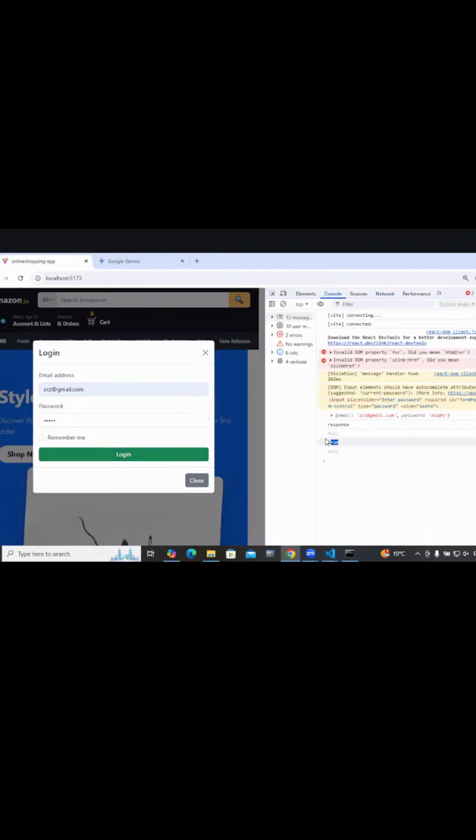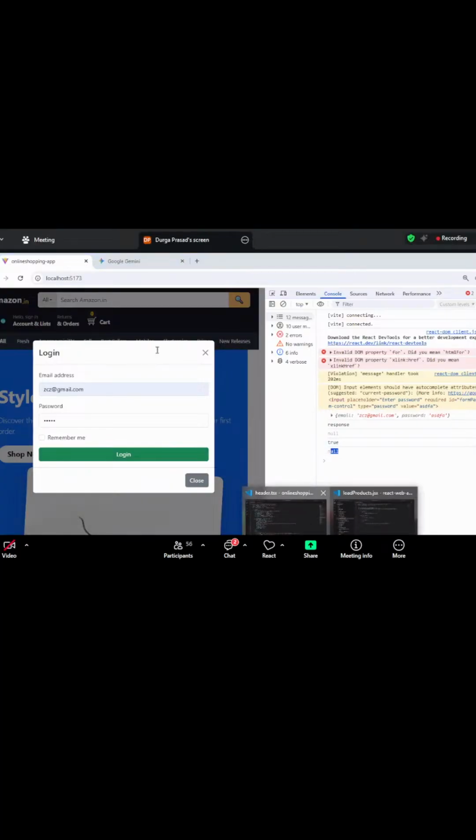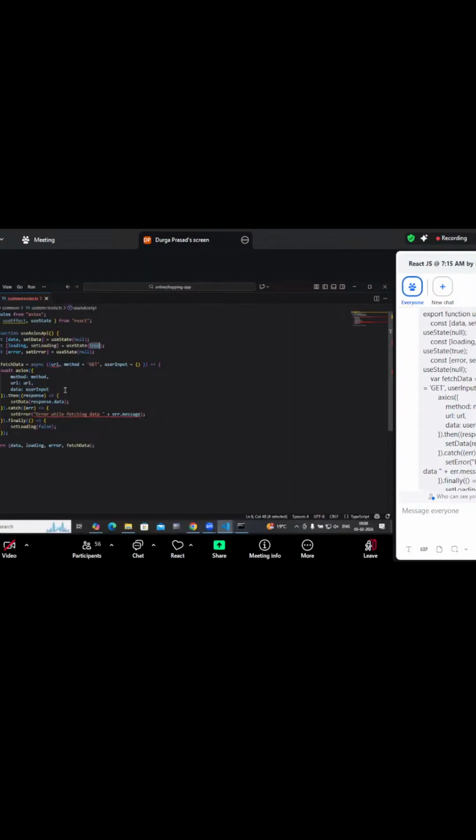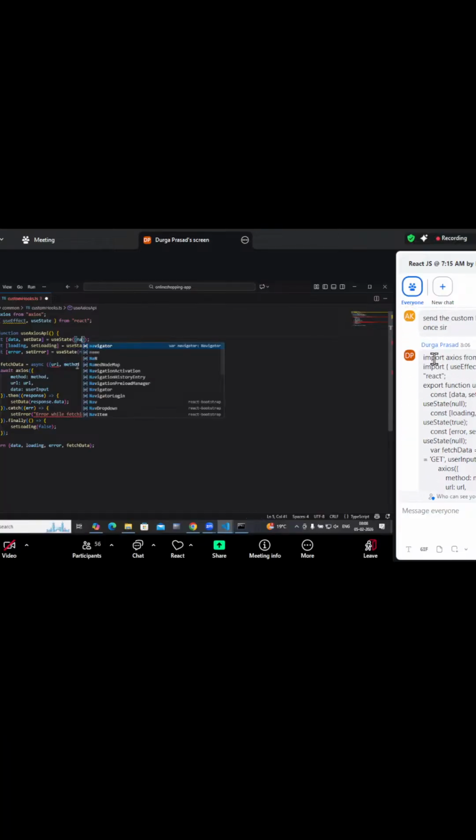You see, this is coming. Loading is true, null. In the sense, whatever we are giving by default, that is what is coming. Later, it is not getting updated. On load of the page, whatever we are giving, that is what we're getting. For example, if I say set data as something called name: test.